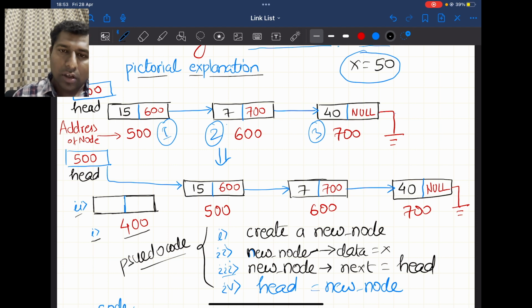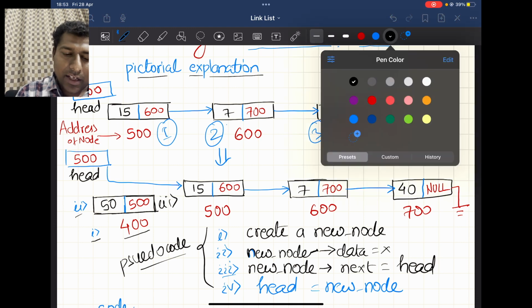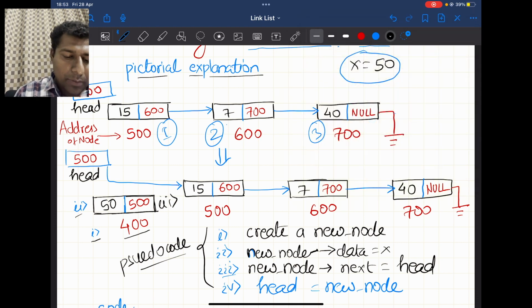So we'll create a new node, and suppose that address is 400. We'll put the data into the data part, so we'll put 50. And then in the next part we will put the value of head, so we will put 500 here. So this becomes the third part. In the first part we have created a node and the address of the node is 400. In the second part we have put the data into the new node's data part. In the third part we have put new node next equal to head.